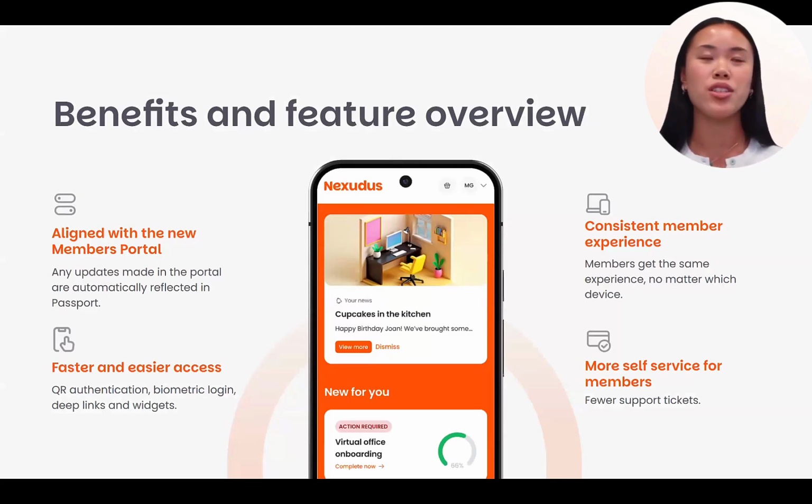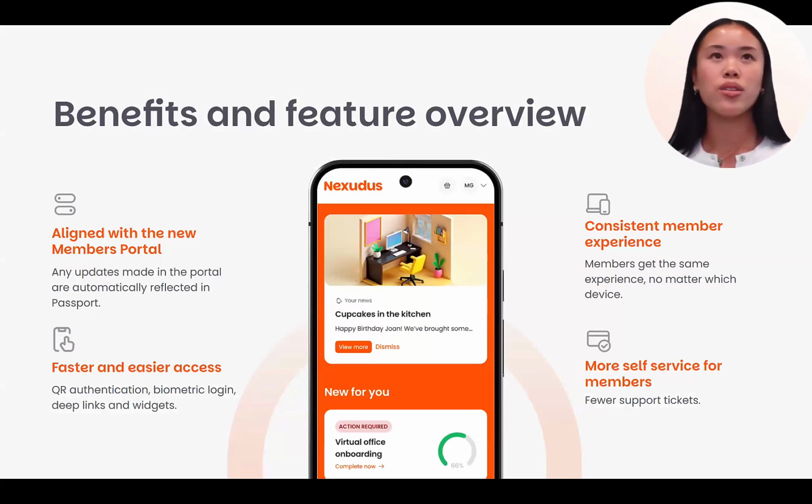Okay, before we jump into the demo, let's take a quick look at what's new in Passport and why we've rebuilt it. One of the biggest changes in Passport is that it's been rebuilt to align with the new members portal that we just launched a few months ago. So any changes that you make in the editor of the members portal will automatically be reflected in Passport. This will create a much more consistent experience for your members across any device, whether that's desktop or mobile.